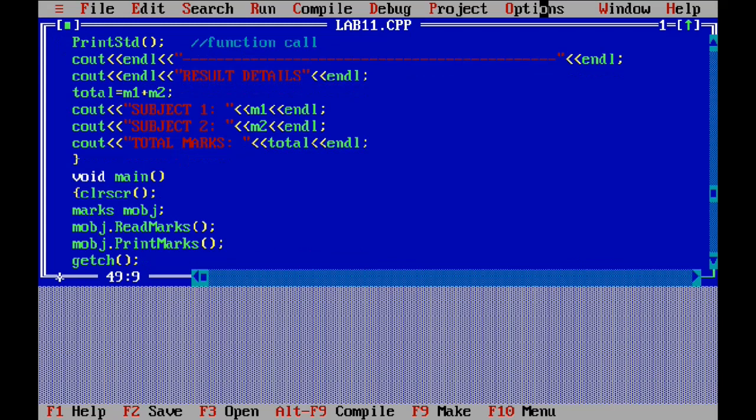Whenever inheritance happens, you don't create an object for the base class, you create the object for the derived class. So which is the derived class here? It is marks. So how do I create an object? Class name, space, the object name. With the help of the derived class object only, I can access the inherited base class members, right? So marks space mobj. Mobj is the object.